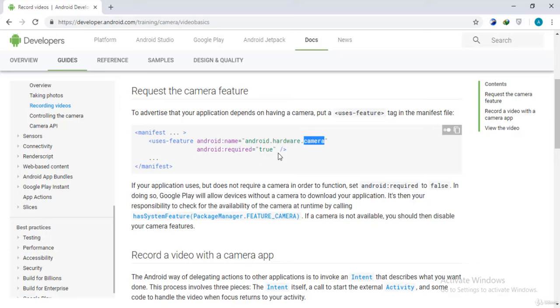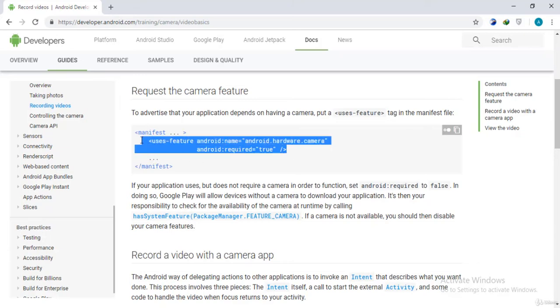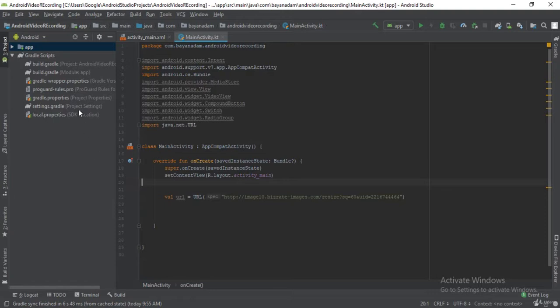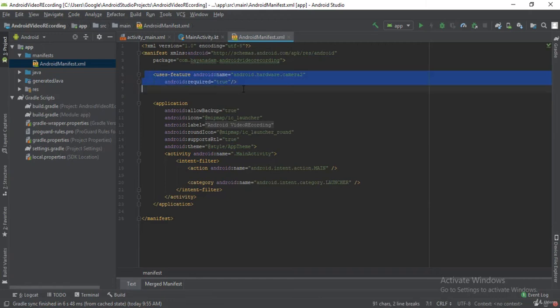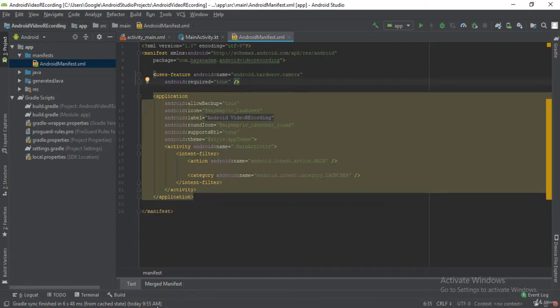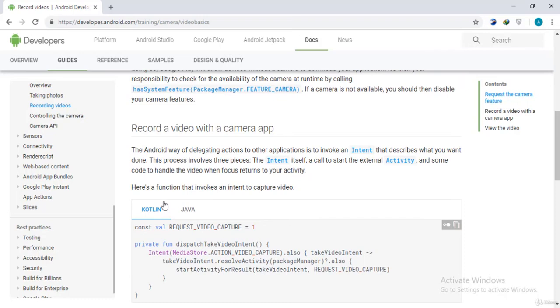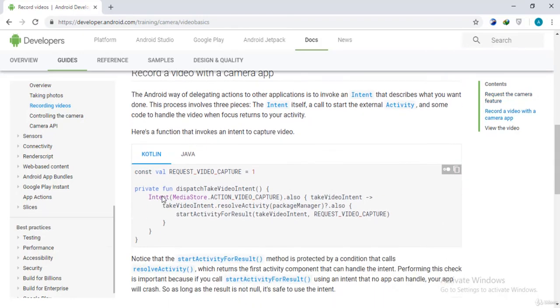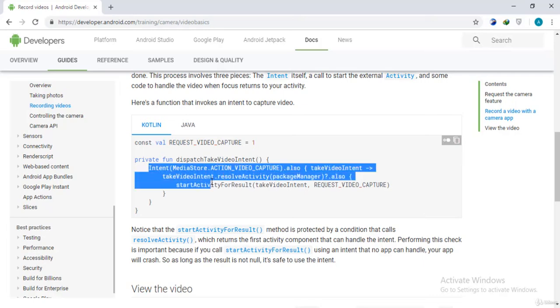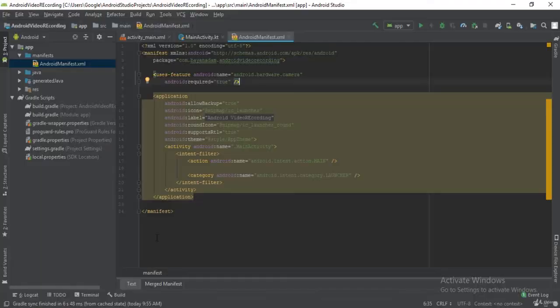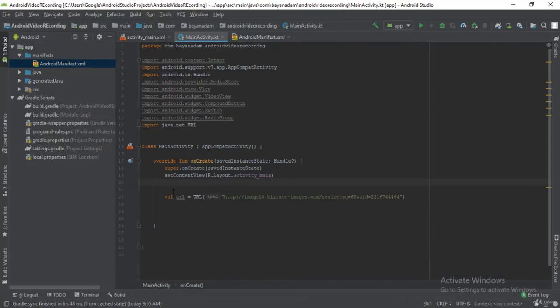then we are accessing the camera. So you need to copy this, go back to your manifest file and just paste it. There we have it. Going back to read the whole steps, we need to add this function, or just copy the code inside your function.